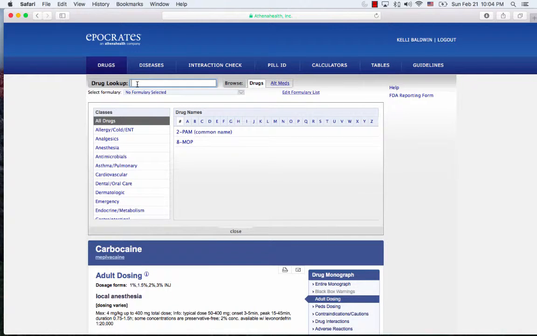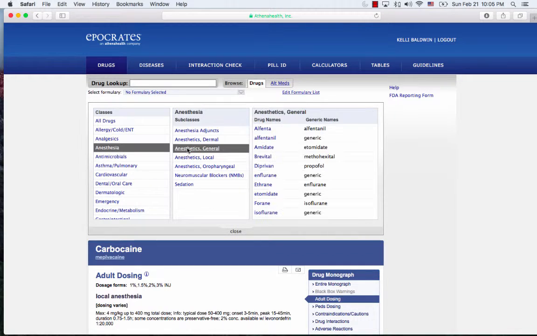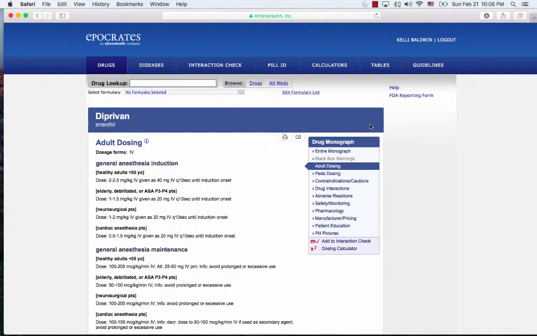You can look up a drug by typing the drug name directly in here, or you can browse drugs. They've broken the drugs down into classes and subclasses. Let's pick any drug so we can take a peek at the menu. Some of the drug information you'll find is safety information, dosing, interactions, and the pharmacology, which includes metabolism, excretion, and mechanism of action. It also allows you to print or share the information.